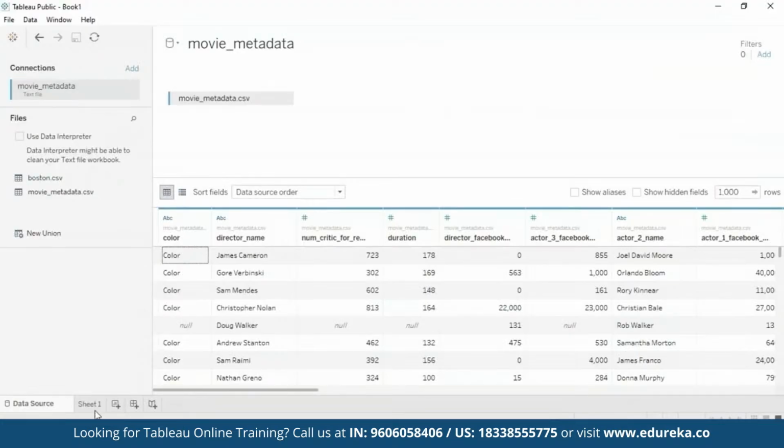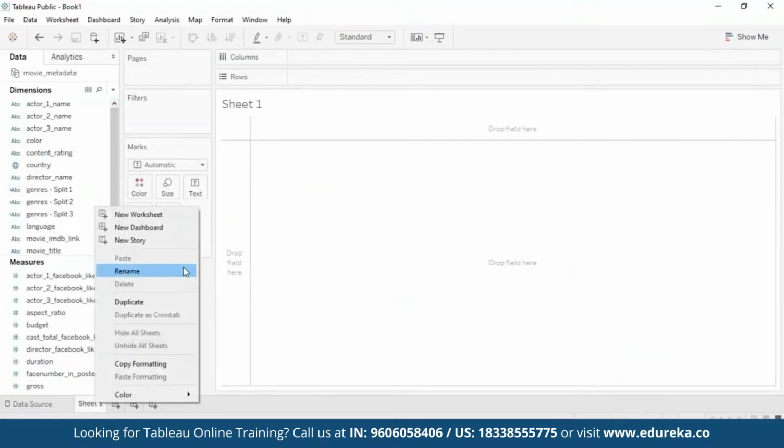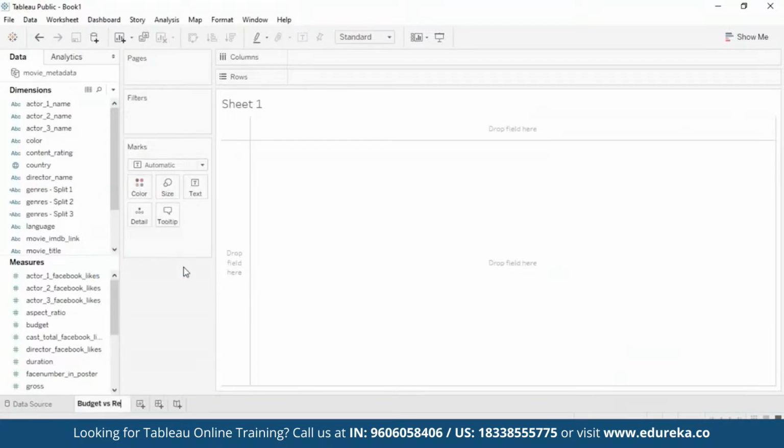So we're going to start out with sheet 1. Normally we would assume that high budget movies generally make higher revenues, but we can be proved totally wrong through this analysis. So let's go ahead and check it out.